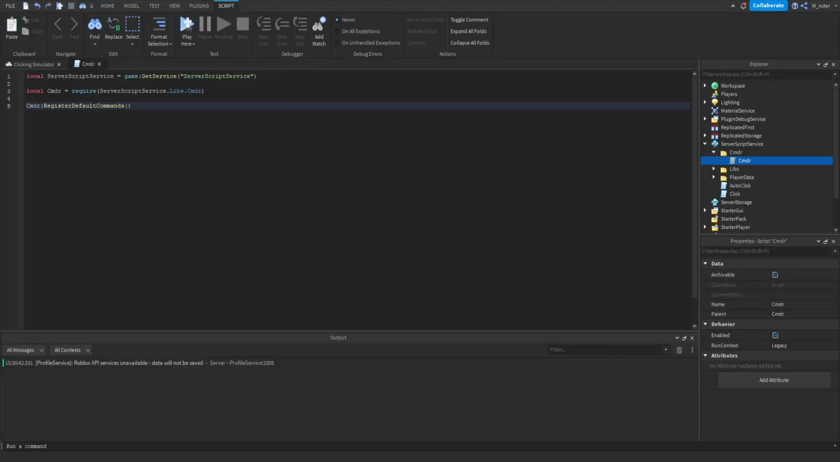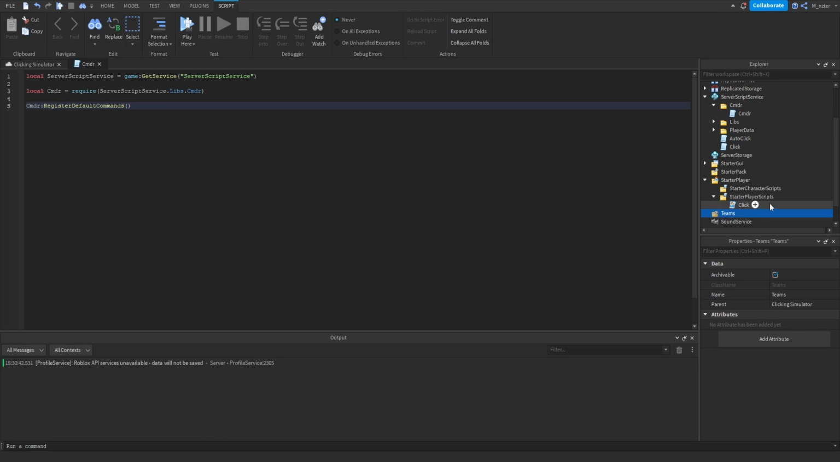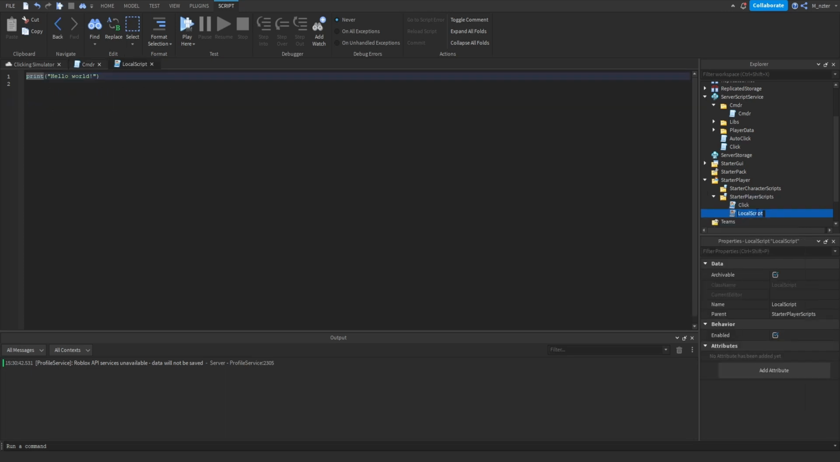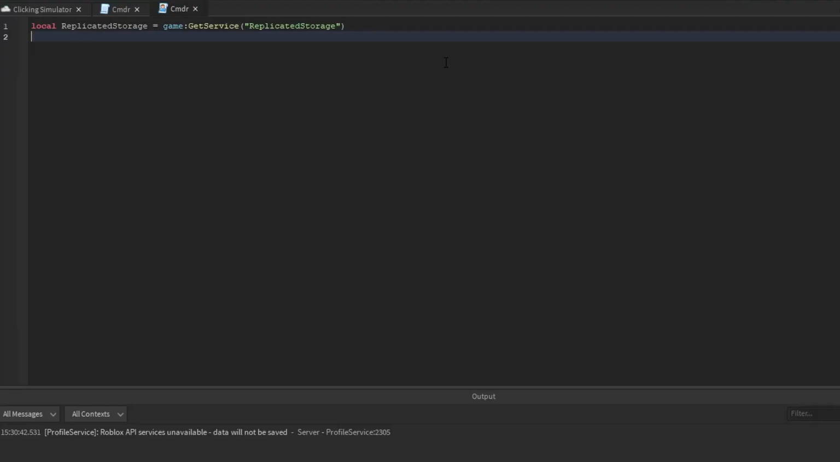There's one more thing that we have to do for the setup process, and that's actually set this up on the client side. So we want to go into the starter player scripts and add a brand new local script. Now we'll rename this to Cmdr as well, and inside of here we need to create a variable for the replicated storage, and then we also want to create a variable for the commander module as well. Now this module isn't going to be the one that's located inside of the server script service. It's actually going to be located inside of the replicated storage.